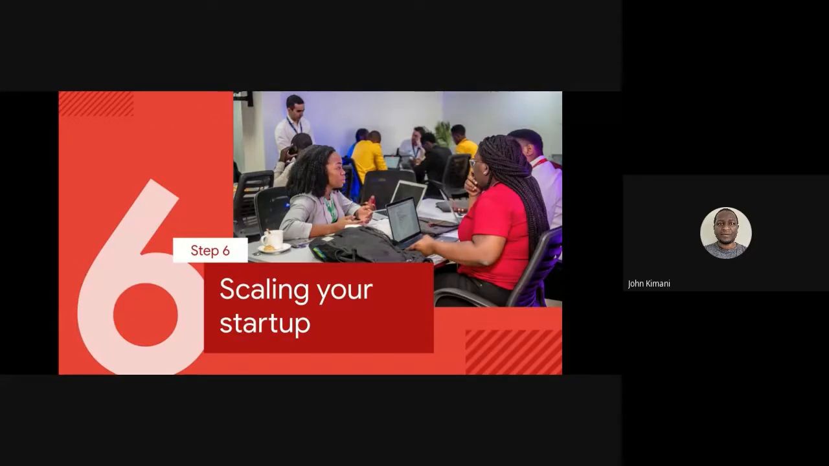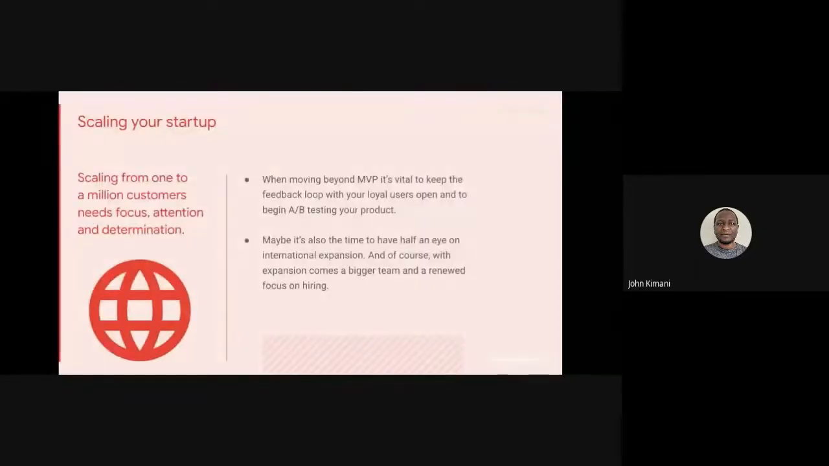Finally, step 6. You've built your MVP, you've tested it out with users, you've done all sorts of different tests, and you're starting to get users coming in. So the next thing you need to think about is scale. And how do you scale your startup? Here are some tools you should be thinking about.